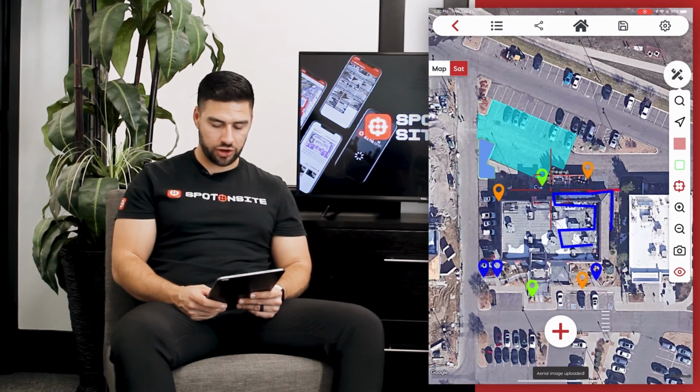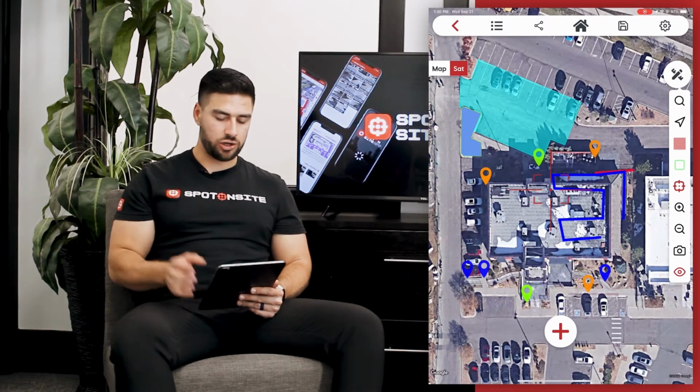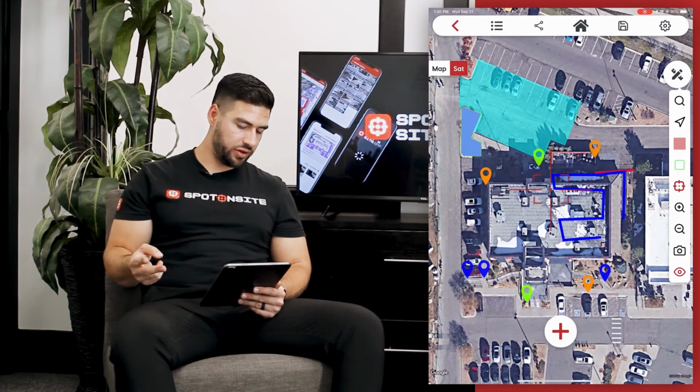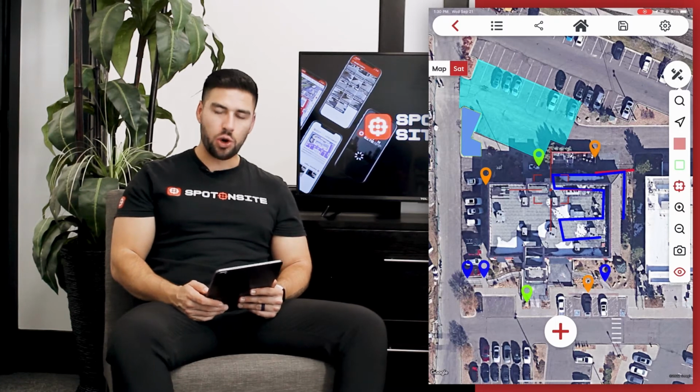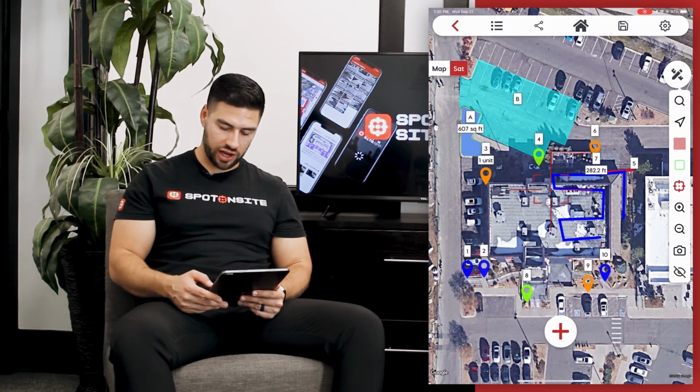Last but not least, the eye with the line running through it is going to be the Hide Your Label button, so you're able to just see your pins, your spots, your areas, and then your lines without any of the descriptions if you would like.